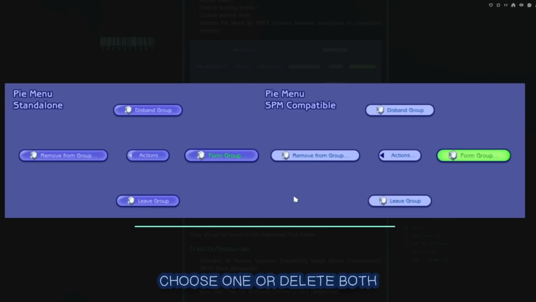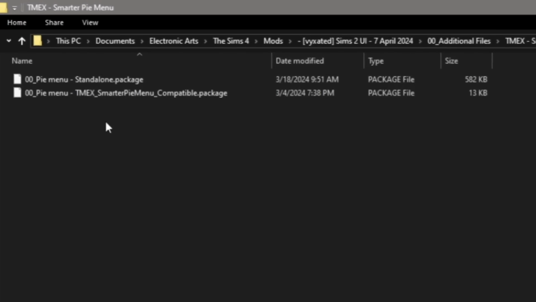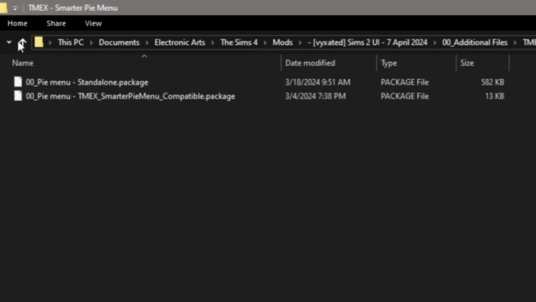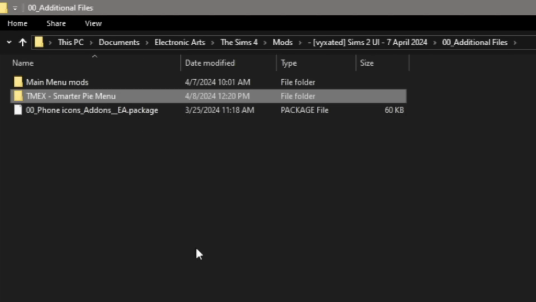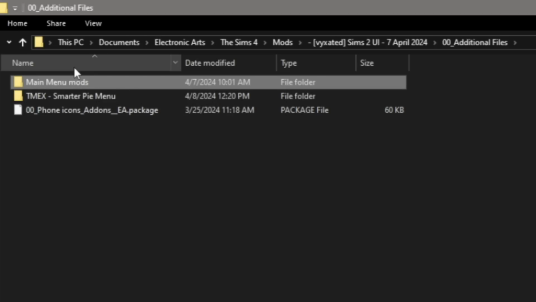So you can choose between the pie menu that's standalone or the pie menu that is Smarter Pie menu compatible. Choose which one you would like to have. For me, I'm actually going to remove it. So I deleted both files, but you can choose either one, the standard standalone, or the Smarter Pie menu compatible one. So just choose whichever one. You do not need to touch anything here in main menu mods.